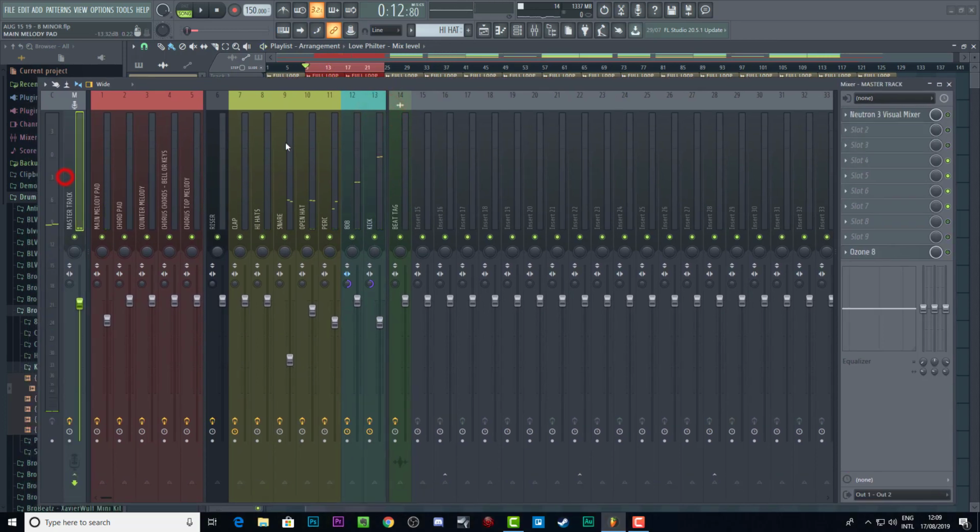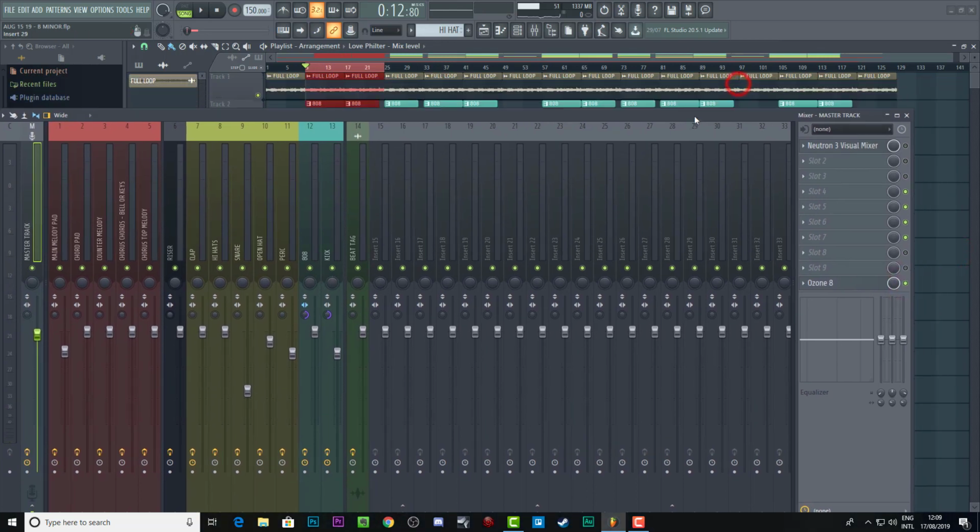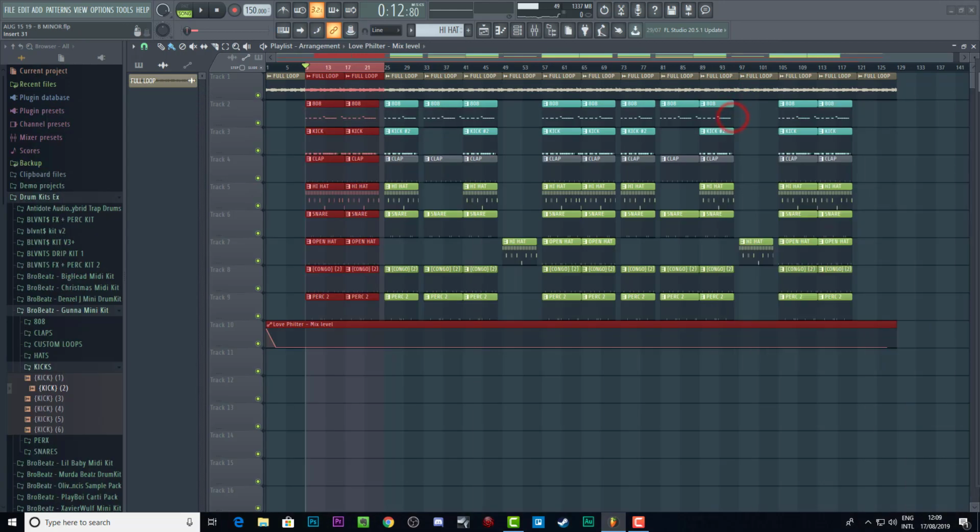And then if I was to fling on my Ozone 8 master track, which the Ozone 8 automatic mastering is great. I just want to put that out there because I tried that out, and that is amazing. But let's see what it sounds like super loud or mastered.